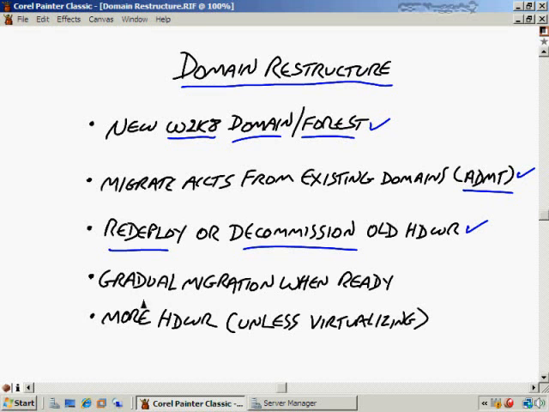Also, the other thing about a domain restructure is that between the time you install this new domain and you migrate from your existing domains, you can take as long in between as you want. It could be a month between these two steps, it could be a year, whatever you want it to be. So you can have a gradual migration whenever you're ready, and you're not in a mad panic trying to get it done by the end of the weekend before everybody shows up on Monday. So it's a little bit more useful that way.